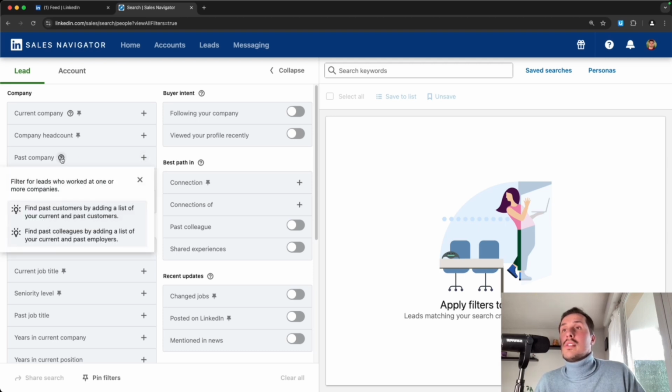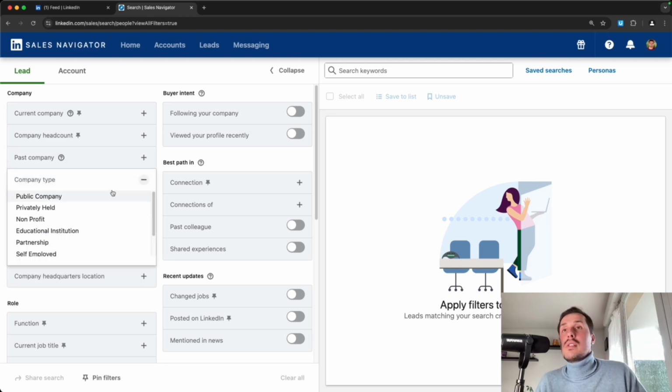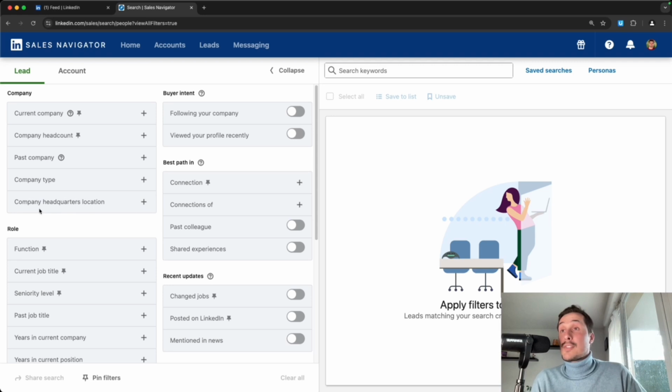Past company is not very useful. Sales Navigator says like find past customers. Yeah, but you already have them in your CRM. And past colleagues. Yeah, if you want to reach out to people that you already know in your previous career or so on, but not really useful. Company type, not very useful because most of the time you will reach out to people that are in a privately held company.